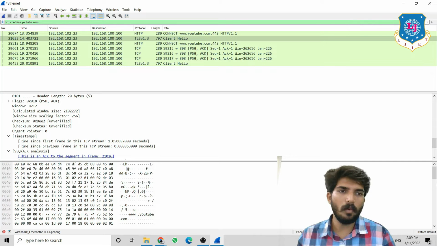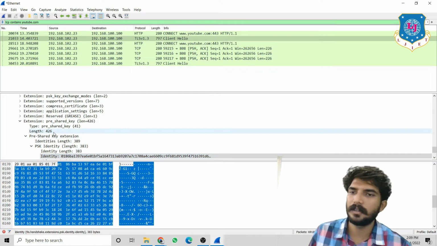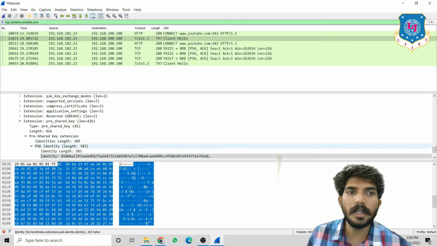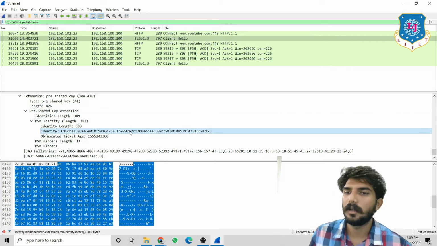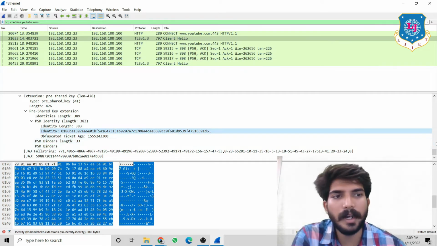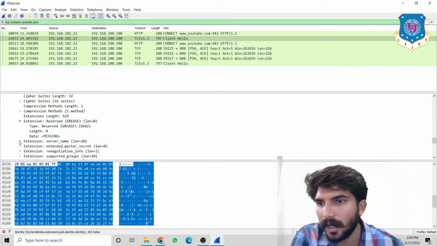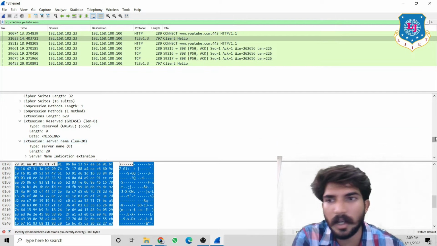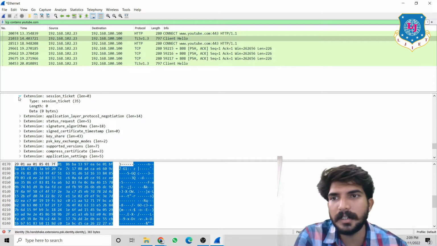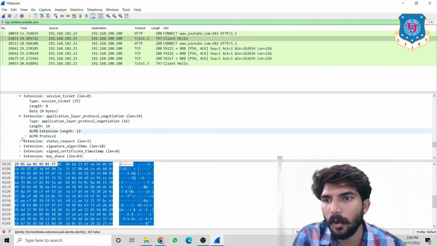And when I come over here, let's say for this one, I think it was this one. Yes, this is the pre-shared key extension, and this is used for the encryption and decryption. You getting my point? This key is used for the encryption and decryption. The same thing, this is an extension. Then there is server name, to which server we have to reach out. Then this is a session ticket. We are establishing a session, that's what we can say. This is the session ticket. Then application layer protocol negotiation.